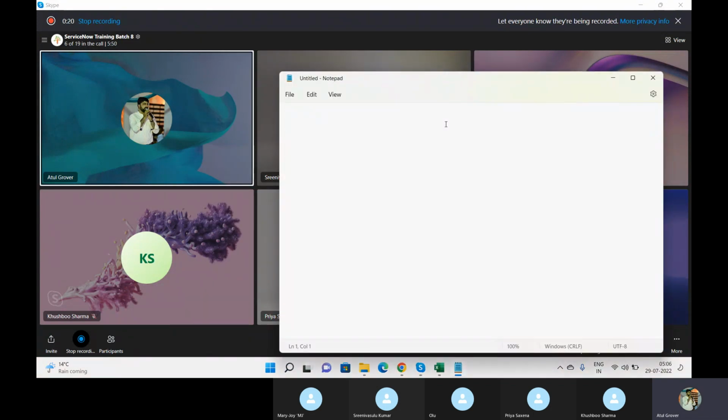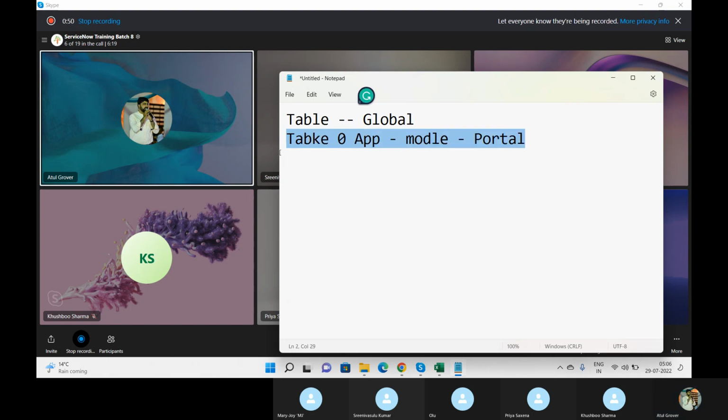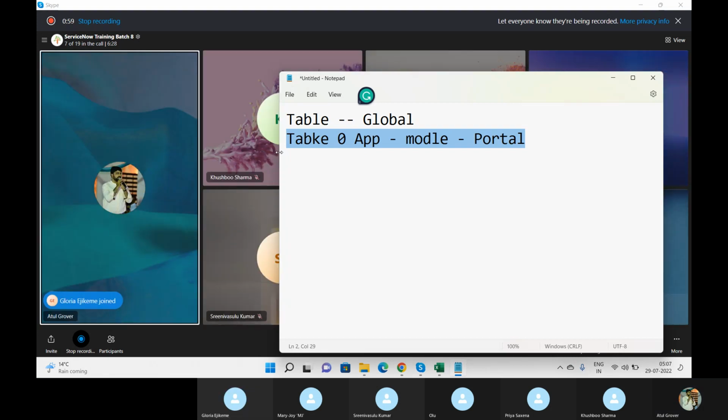Today we are going to revise what we learned in the last 30 or 35 days. Till now, what we did: we picked up tables, and that is global. We created our tables, we created applications, modules, a portal and all the things. But all these things are global. When I say global, it means anybody can come and use this. That is the meaning of global here.